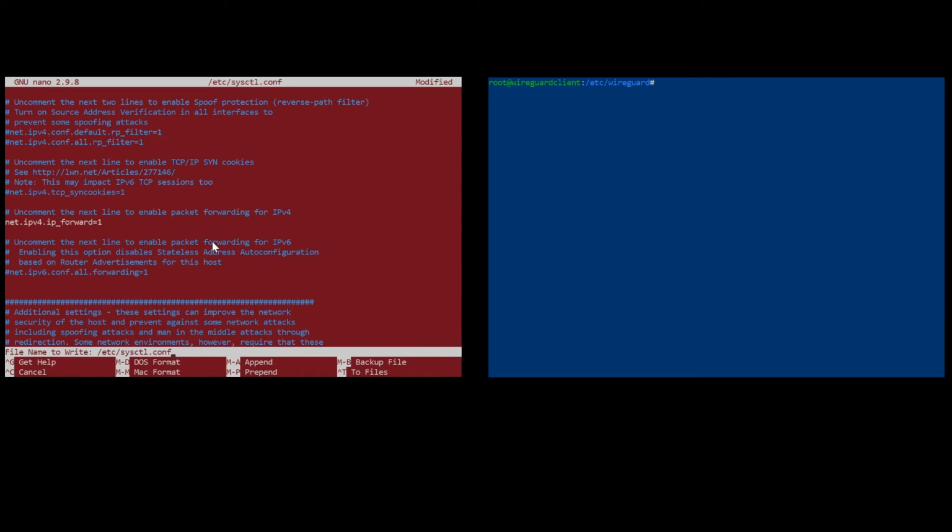Now to enable it, you could either reboot the machine, but in this case we just set it directly on the command prompt. The command to do that is sysctl -w net.ipv4.ip_forward=1. If you do that, it sets it. And also when you reboot the machine, it will be set, so you don't have to think about this again.